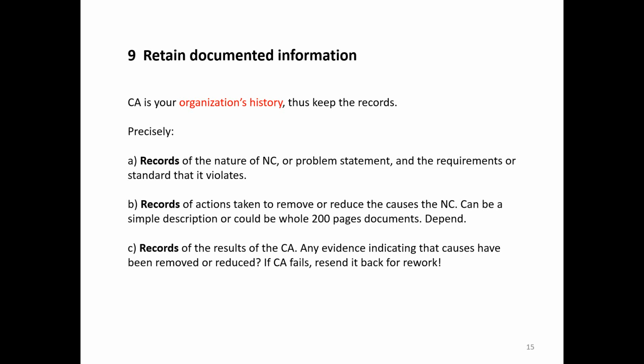And finally, records of the results of the corrective actions. Is there any evidence indicating that causes have been removed or reduced? If you reduced it, by how many percent? If, however, the corrective action fails, you must also record this. Something is wrong with our problem solving. We are not competent enough. But you have to send it back for rework. Go back to step 1. Yeah, sorry, you have to redo.